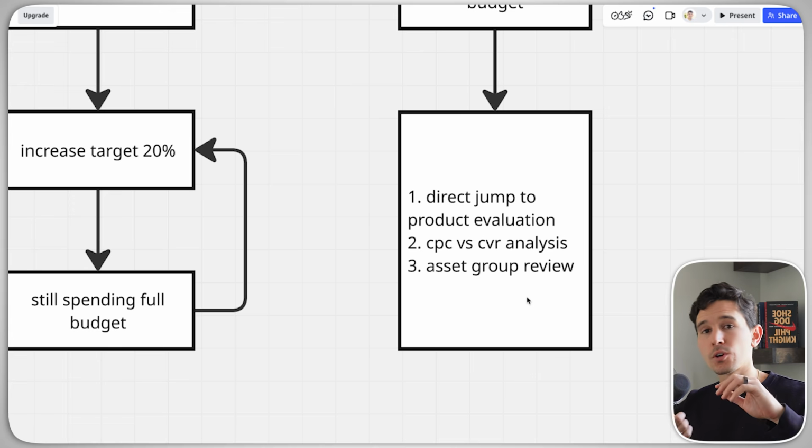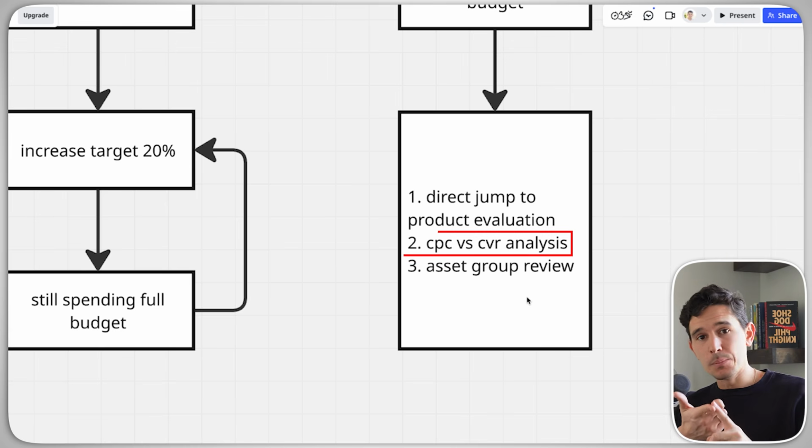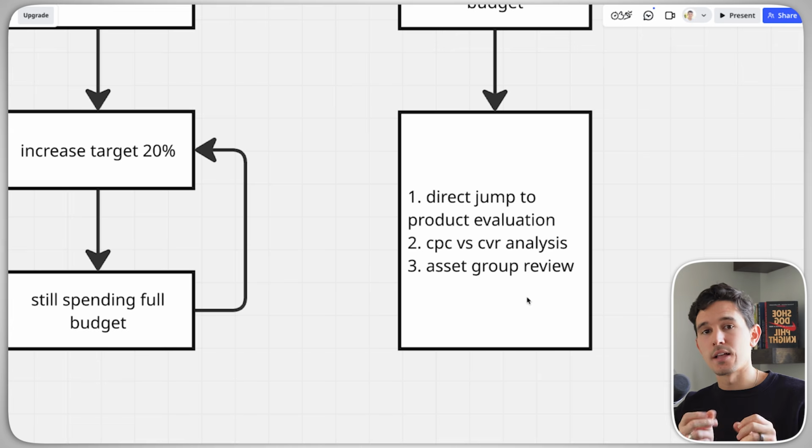We want to look and make sure that all the correct products, our best-selling products, are actually serving. And if they're not, trim out the ones that are serving too much and make sure your top products are getting 90+% of the ad spend. After that, do a CPC to CVR analysis. This is your cost per click compared to your conversion rate.